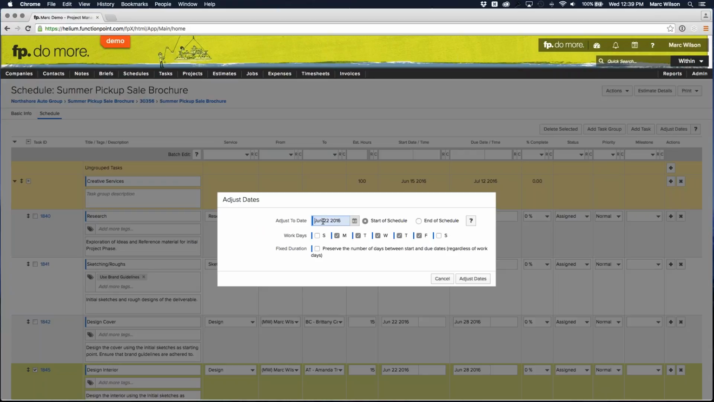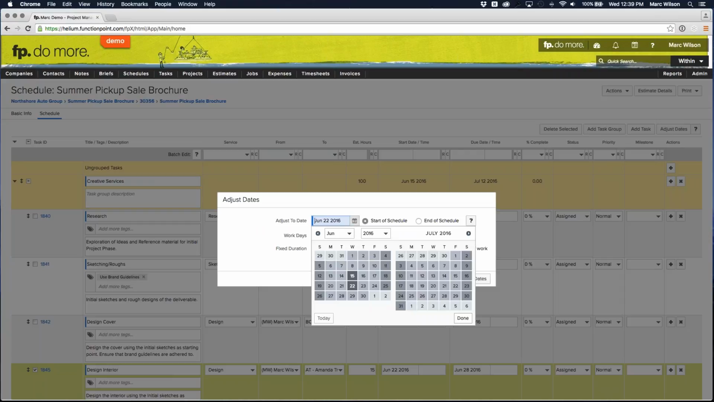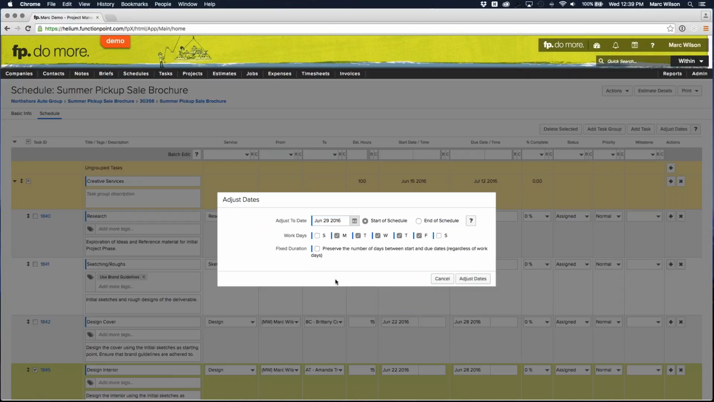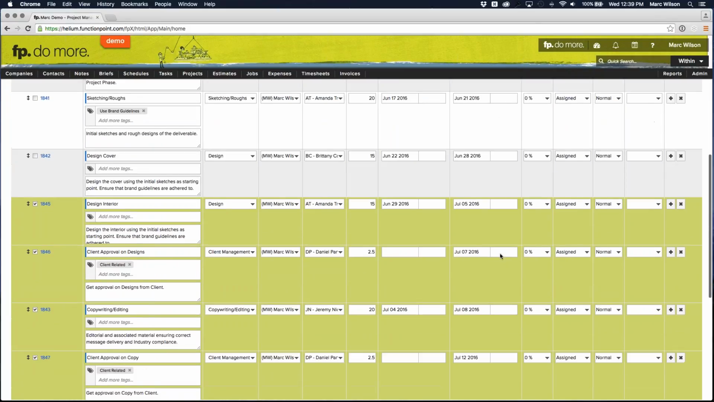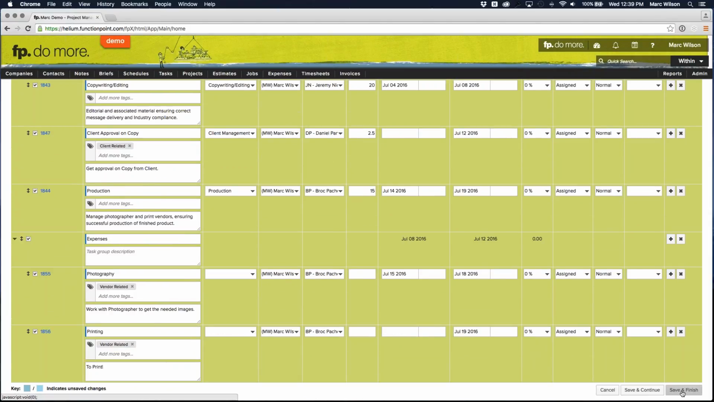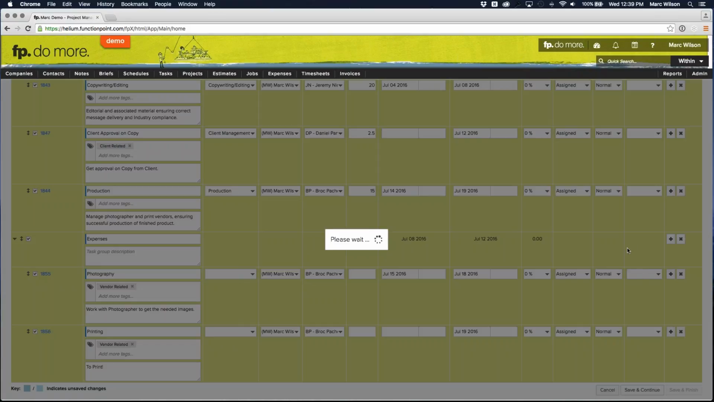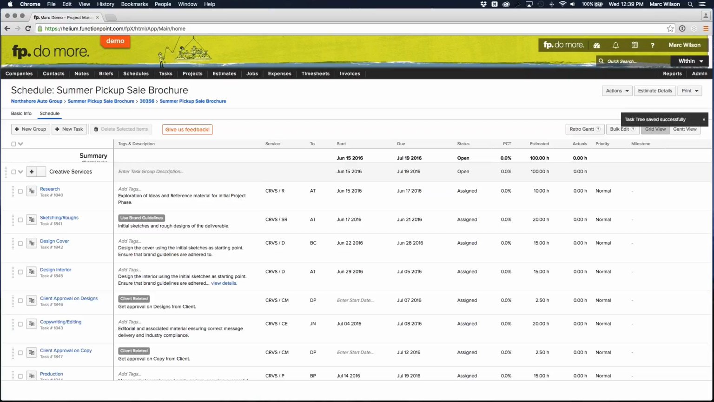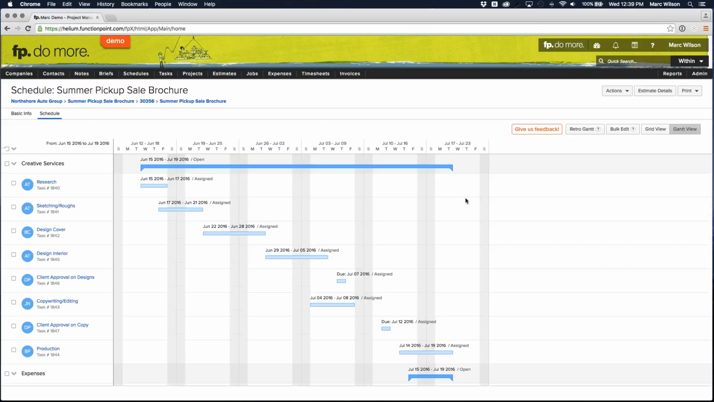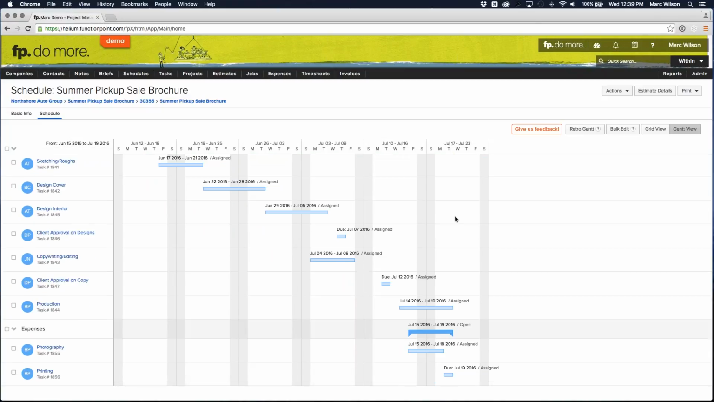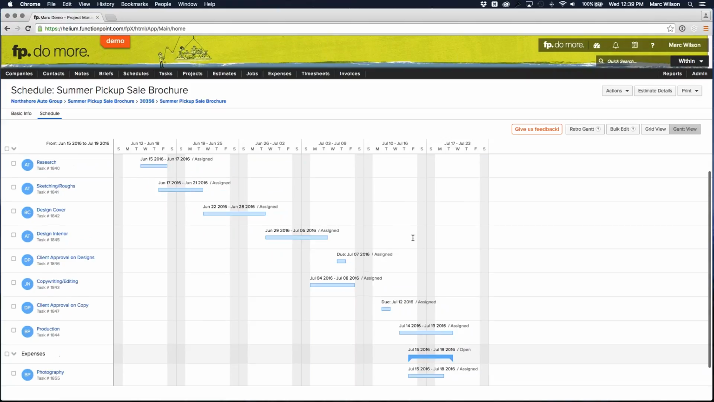You'll notice 22nd of June pops right in because that's the earliest task. And we're going to move that, let's say, to the 29th. We'll just move it by a week, hit adjust dates, and then everything else moved along accordingly. So that when we save and finish, we can actually get a really nice visual representation of this in our Gantt view so that we're not having to look and read dates and try to understand it. Everything just moved along accordingly.